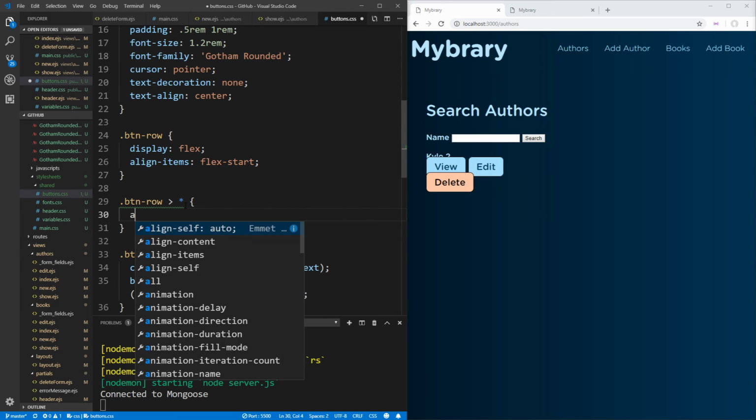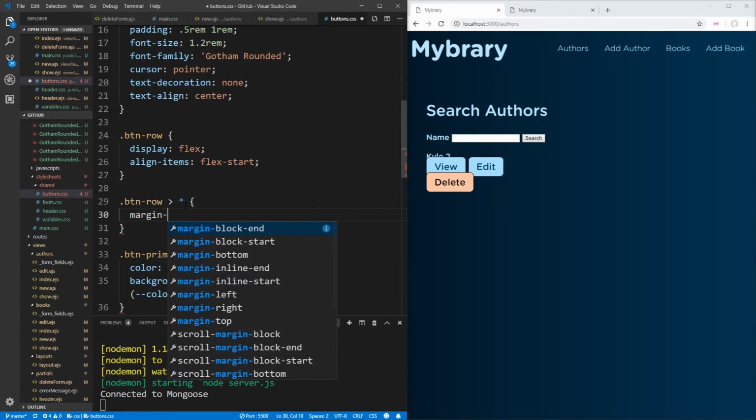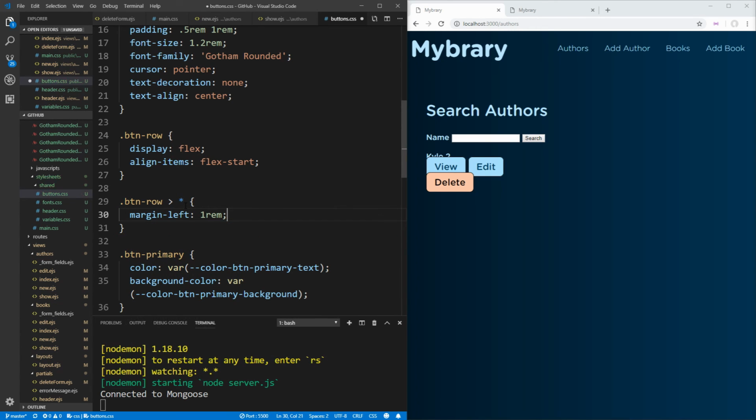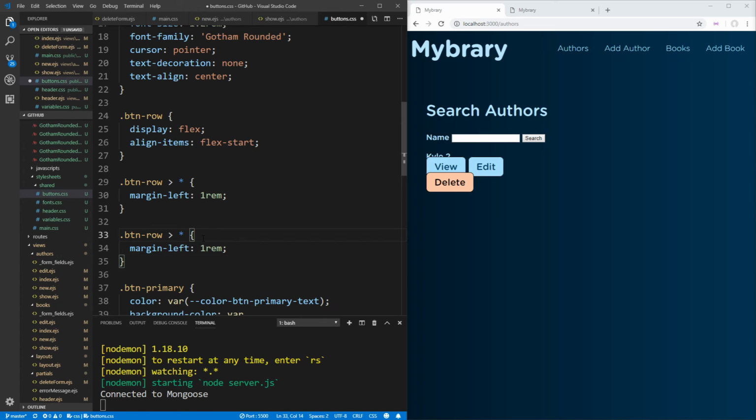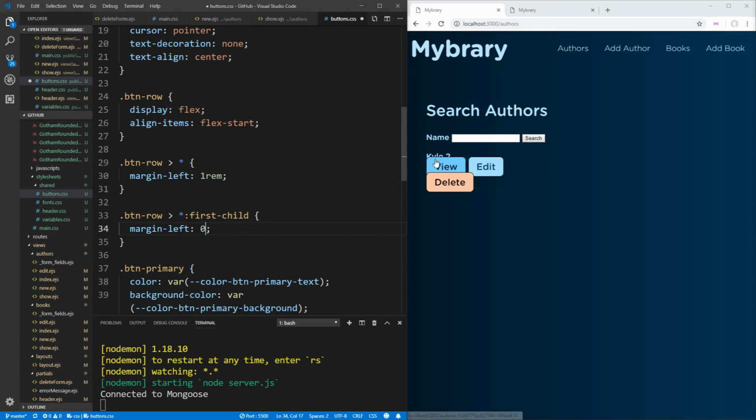And all we want to do is we want to set the margin on the left side to have 1 rem. This will just help space these buttons out from each other. And again, let's copy this, paste it down, and we want to select the first child. And we just want to remove that margin on the left so that it doesn't add any extra spacing on the furthest left element. Now if we save that, you'll see that all of our buttons are lined up right next to each other and they have spacing between them, which is perfect.